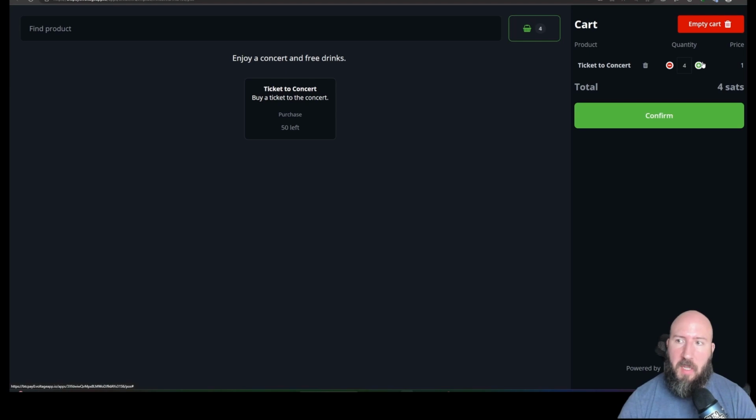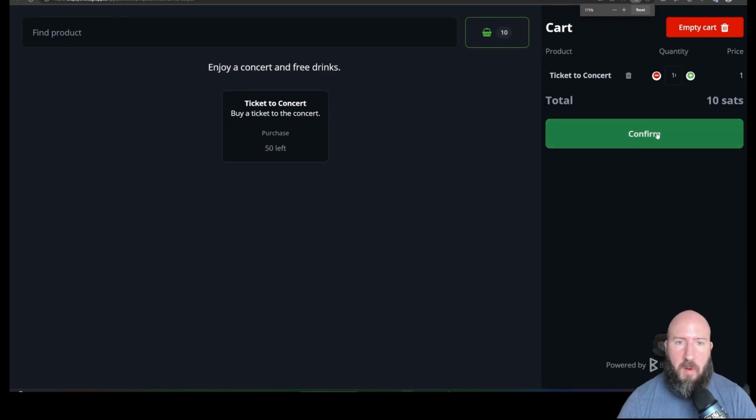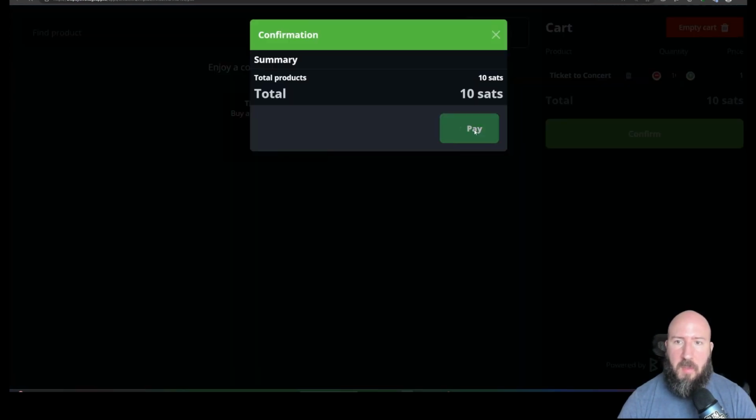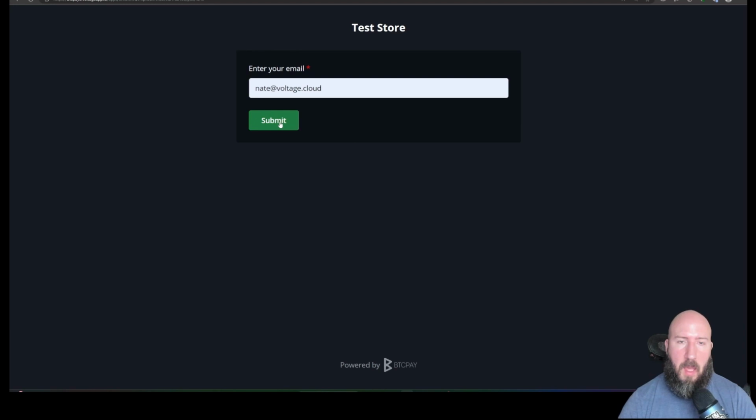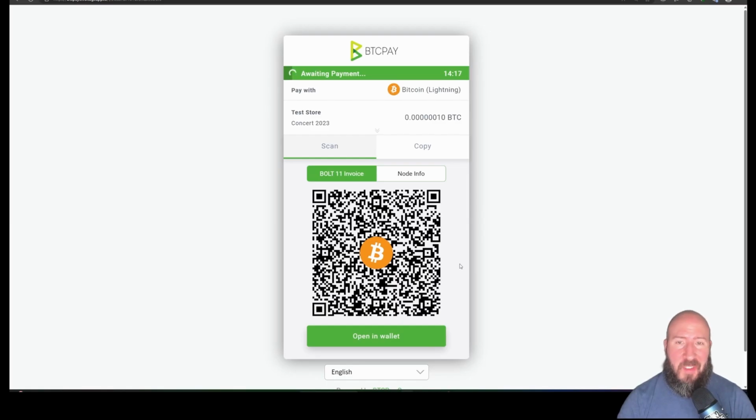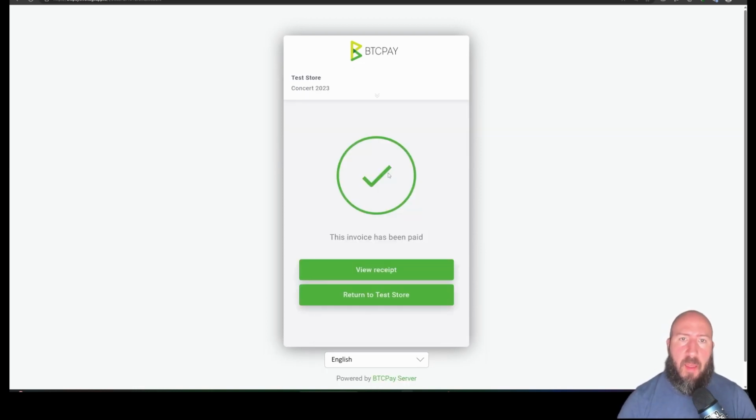Cool, so let's buy a few tickets. Let's go ahead and buy 10 tickets. I'm going to go ahead and add that to my cart, and then I'm going to click confirm. It's going to say 10 sats, pay, enter your email, and hit submit. All right, and here's the invoice that your customer is going to see. They're going to want to spend to this invoice, and then they will get the check mark.